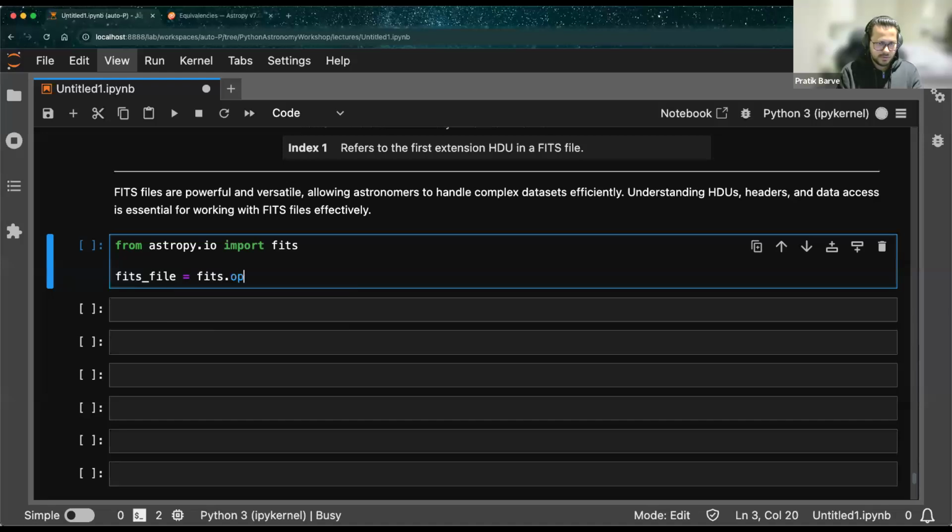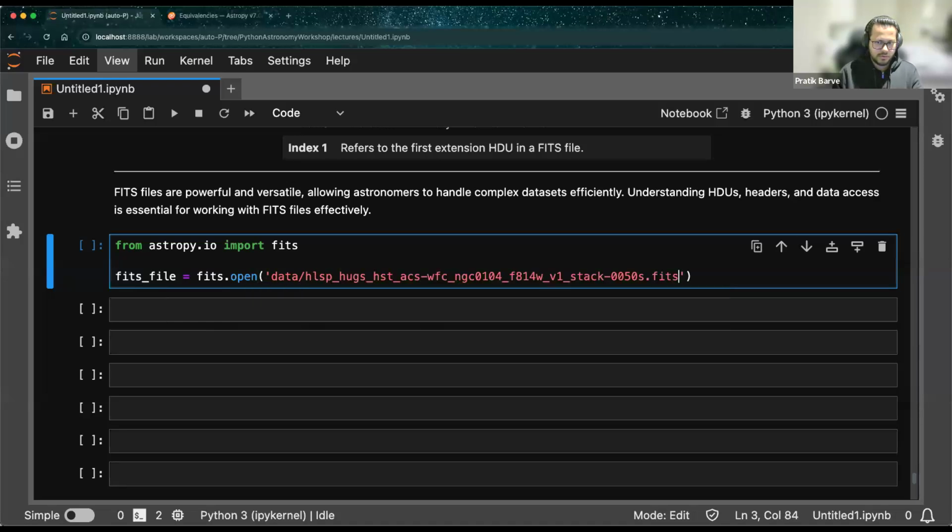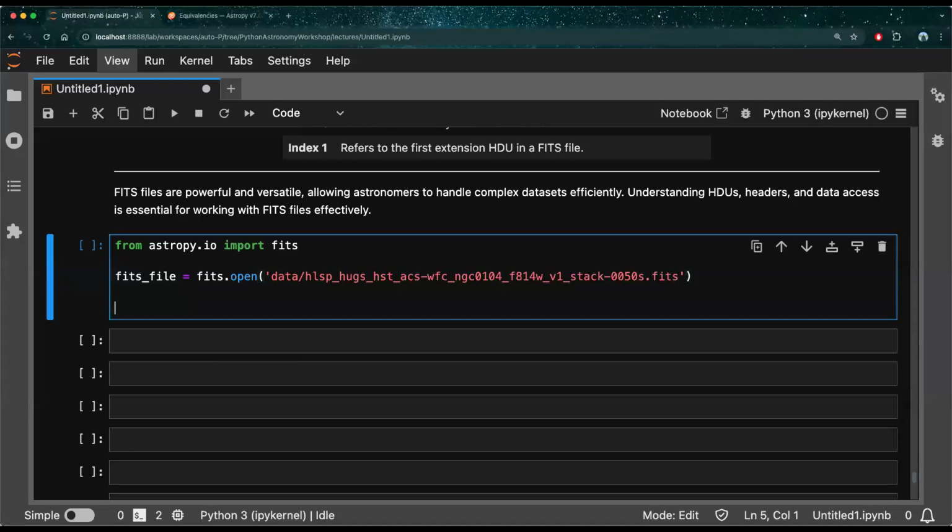Yeah, someone has raised a hand. Go ahead. Yes, sir. So there is an app called QFitsView. We can find everything there.